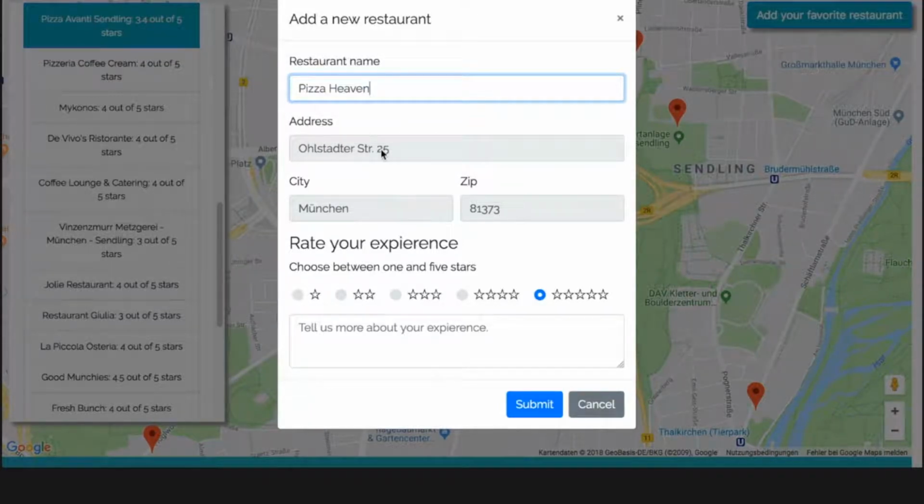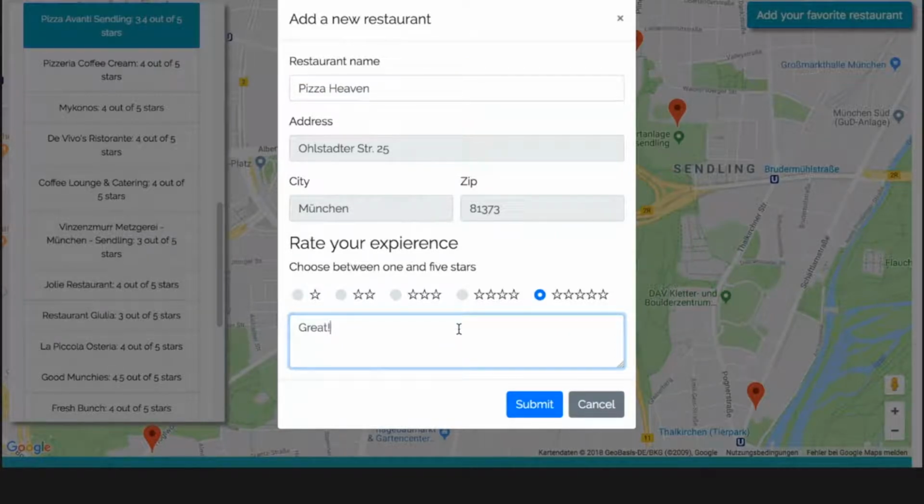And as you can see, this information is already filled out and the fields are unavailable, so the user cannot make any changes to that. And then I can just add a rating and submit it.